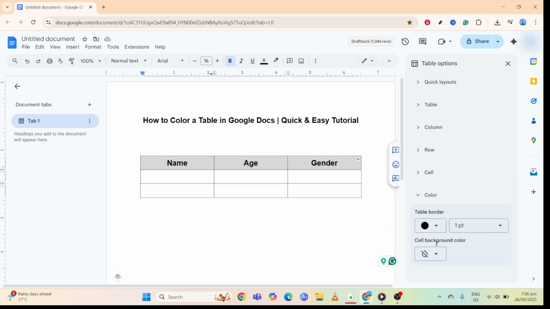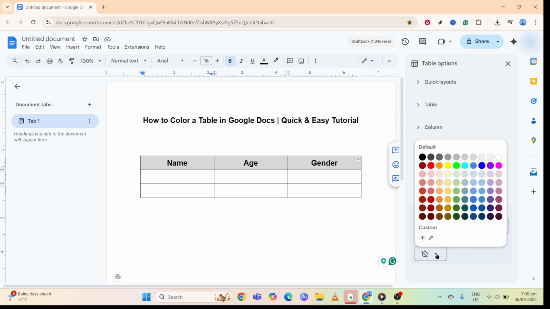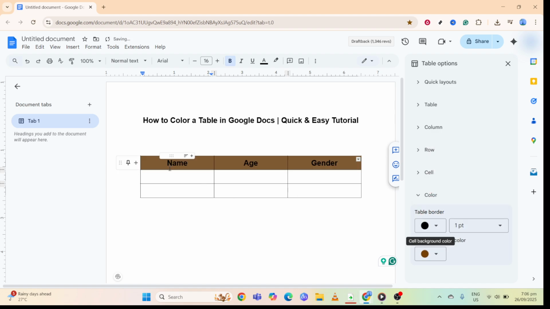A panel will appear on the right. Under Cell Background Color, click the drop-down arrow to open the color menu. Now, pick the color you like, and it will instantly fill your selected table cells.